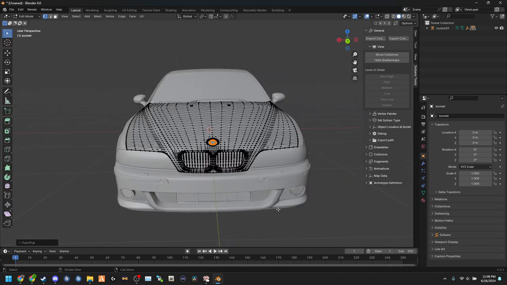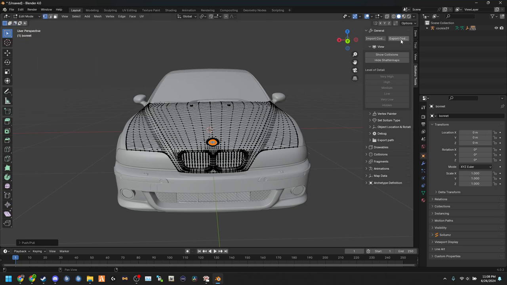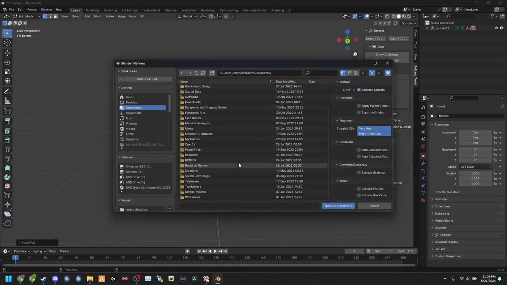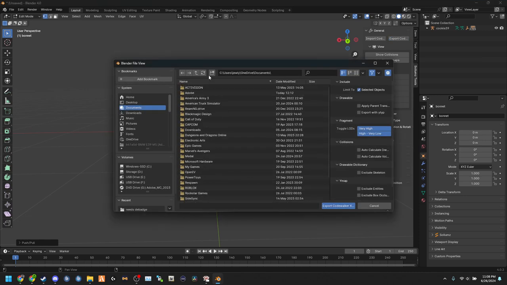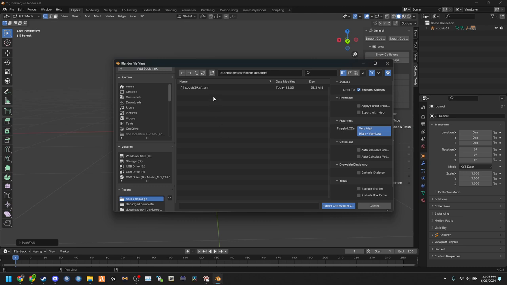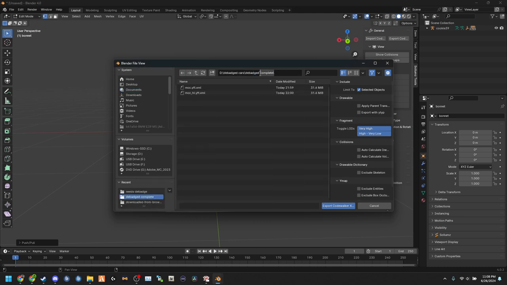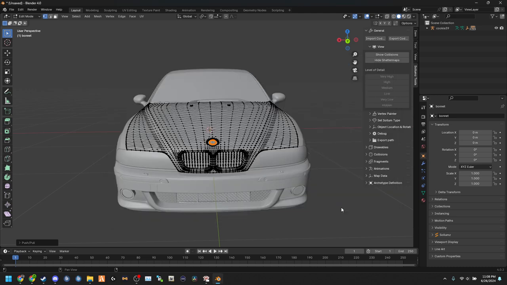Then after that, instead of hitting export in file, you want to hit export code as XML. And then you will want to save that inside the folder from earlier. But instead, I want to save it inside viewer. And then you'll want to hit export.